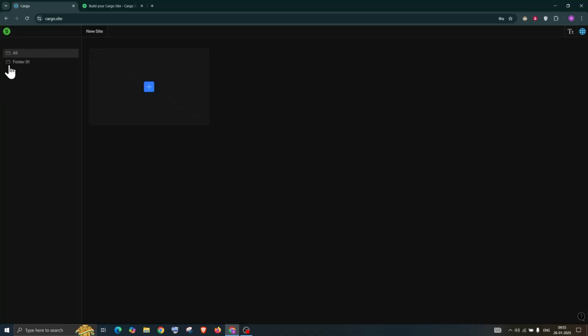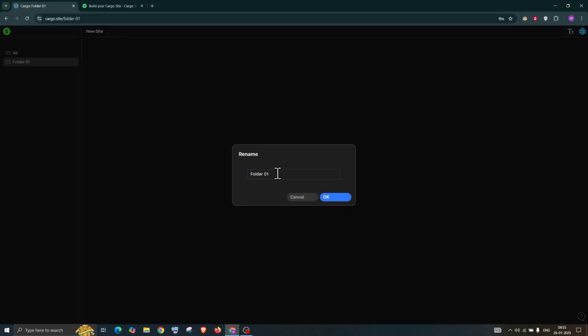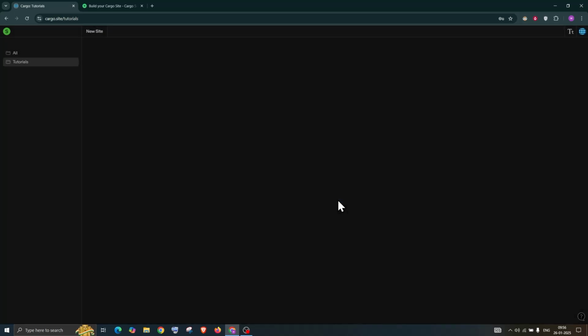Here you will see all the folders which you have created currently. It has a default folder name. You can rename it by clicking on the rename option. And after that, let me give a name to this folder, tutorials. So I have renamed this folder.